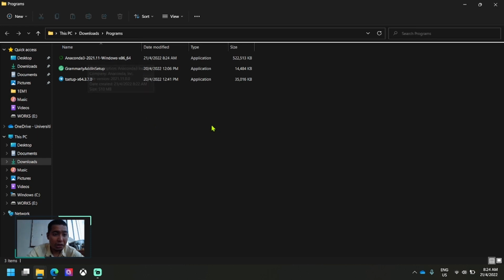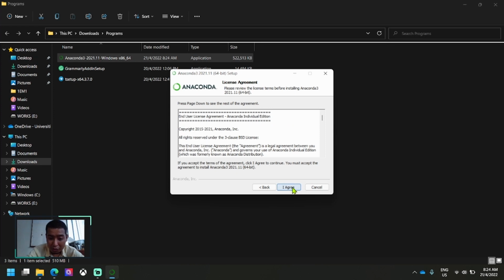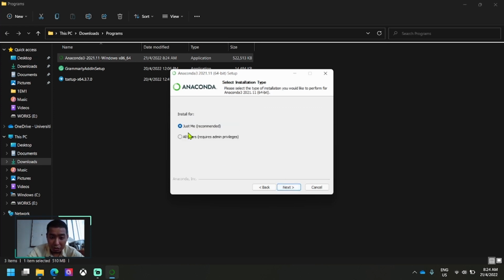As you can see here, it can be found in your download file. Depending on your browser, it may be saved in your download file or documents, so you have to check on this. What you do is you double click the installer link and then you click I agree, and then it depends on you whether you want to install for all users available in your laptop. For my case, I'm just going to save for my account. So I just select just me.